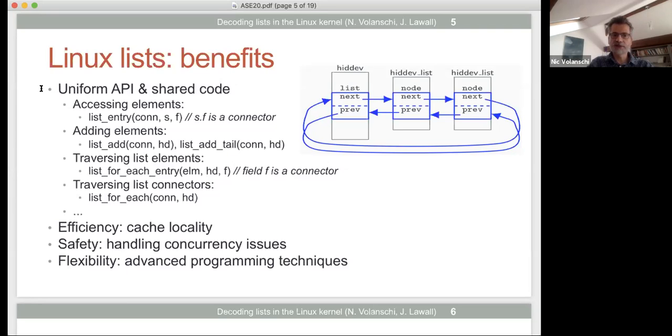So beside this main advantage of a uniform API, the implementation also offers some efficient access to list elements, which is guaranteed by the cache locality, which is due to the embedding of the connector within data structures. It also offers some safety guarantees because it implements some concurrency features. And finally, the implementation provides a high degree of flexibility, which is very appreciated by advanced developers.